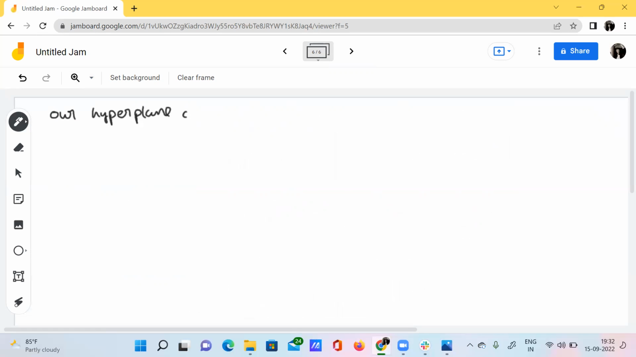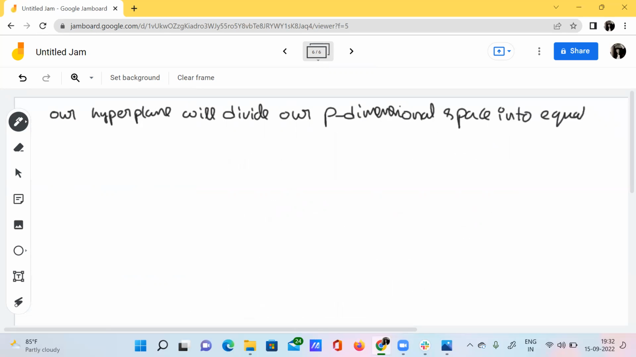Our hyperplane will divide our p-dimensional space into equal parts, right? I'll give the particular diagram of this particular statement.